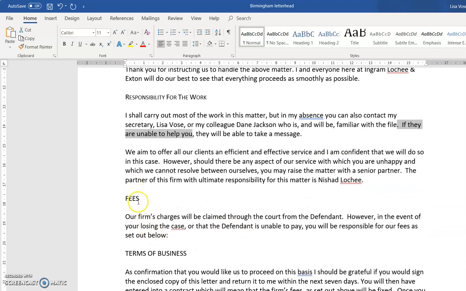Now again, subheading, just like before, select it, go to change case, make it capitalize each word while it's highlighted, Control Shift K. Perfect. Same again with terms of business. Highlight it, change case, capitalize each word, Control Shift K. Perfect. Terms of business. Okay.